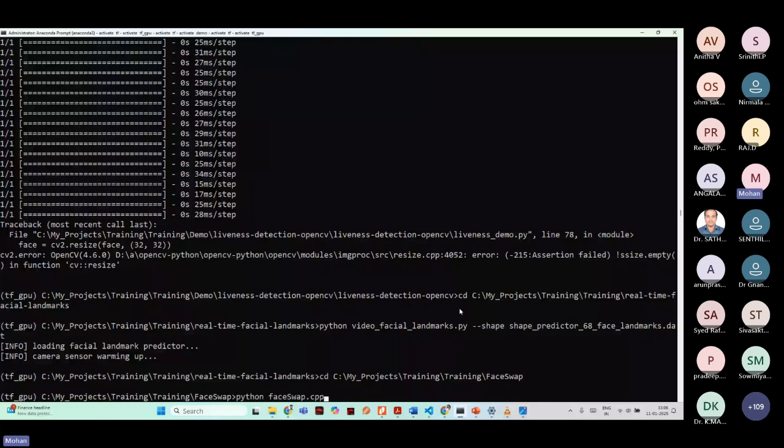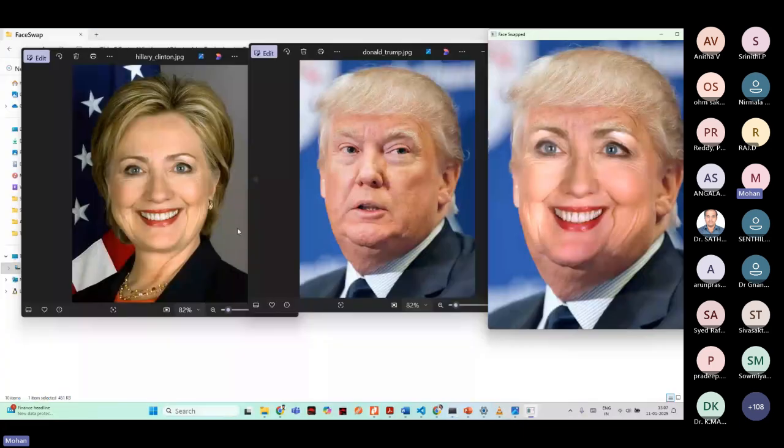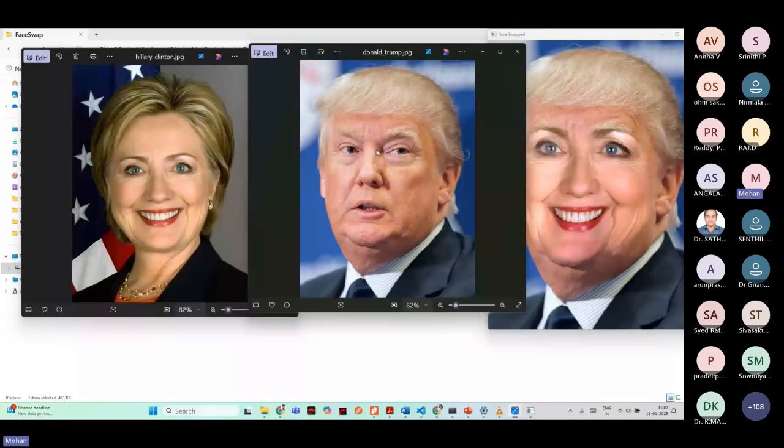So now what happens here? This is the face swapped image. So what happened? The actual image is Trump, but the face region which was cropped from Hillary Clinton has been replaced onto the Trump image. So this is basically using the facial landmark coordinates for both images, and the region is getting fixed onto this particular one. You can also do vice versa as well.